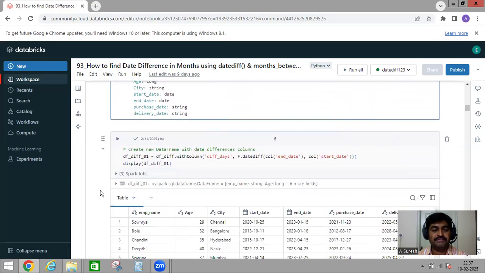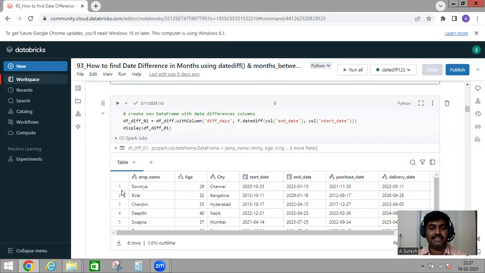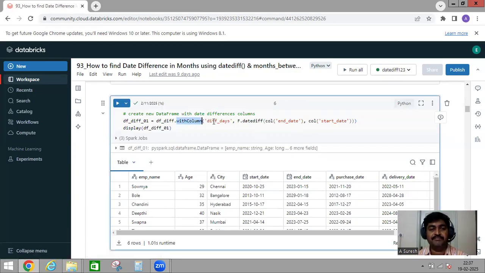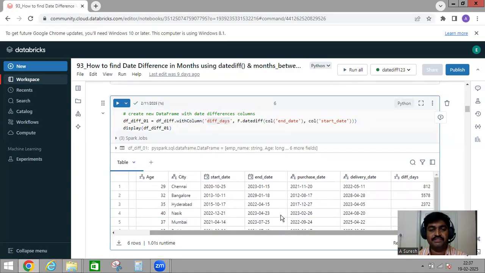Next, we will calculate the number of days between two different dates. For that I'm using the withColumn function to create a new column, difference_days, using the datediff function. I'm giving the first parameter as end_date and the second parameter as start_date.